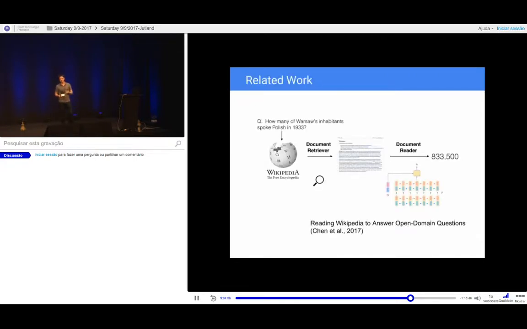There is some related work, recently published by Chen et al., 2017. They used Wikipedia as the source. Given a question, they use a document retriever to retrieve a Wikipedia article, and then use a document reader to point to an answer in this article.